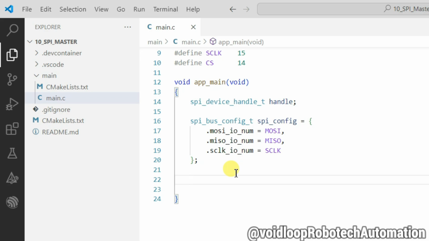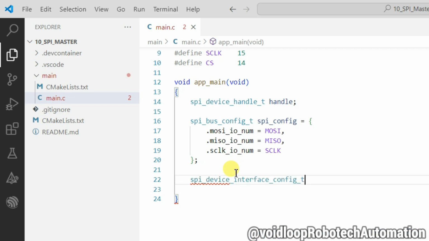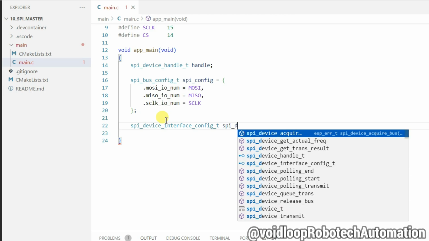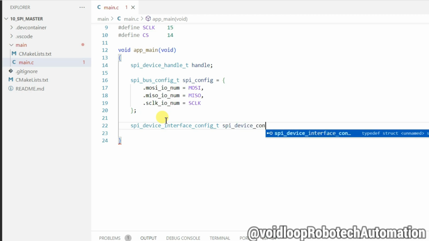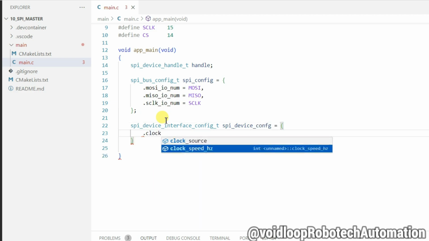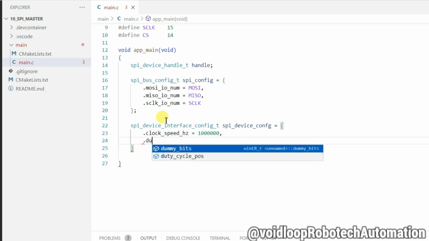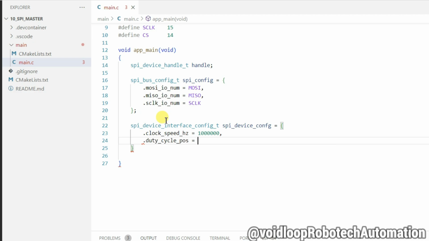Now configure the SPI device. spi_device_interface_config_t, spi_device_config. Set .clock_speed_hz; I'm going to define 1 megahertz. Now define .duty_cycle_pos. It will be 128 for a 50% duty cycle.